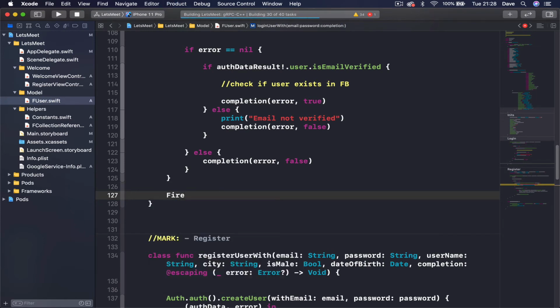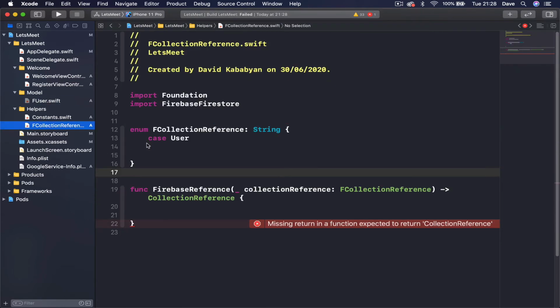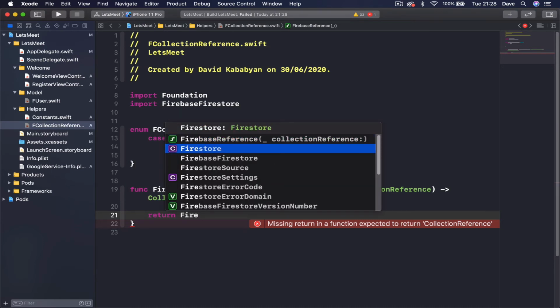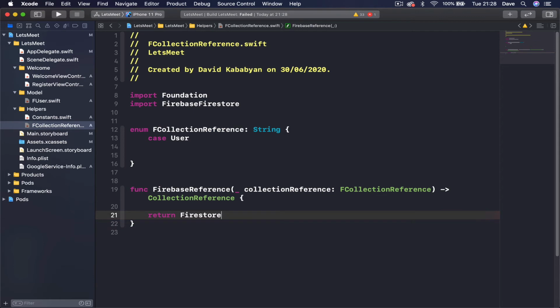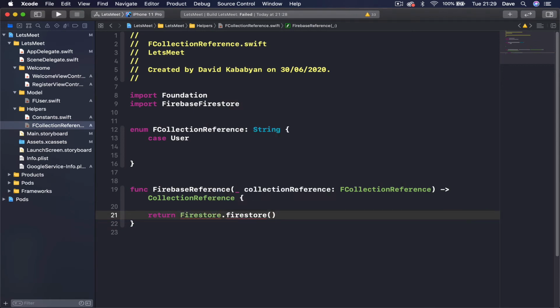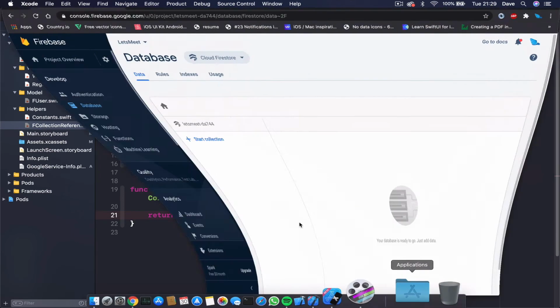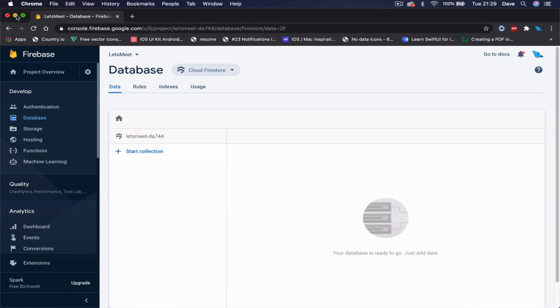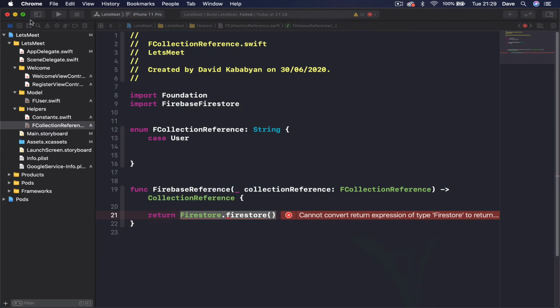let's press Command B to build it. Actually, it has an error now. We need to return something. So let's say return, and then we access our Firestore. This is provided by Firebase. Then we initialize our Firestore. So this part is what it does, actually returns the root directory to the Firebase, which is the area here. And then we want to add to it a collection name.